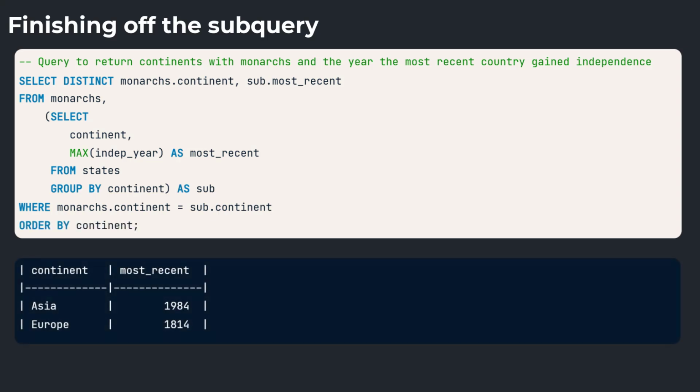Have a look at our result set: the continents with monarchs in our database and the most recent year of independence in those continents. That's how we include a subquery as a temporary table in our FROM clause and then select from it.